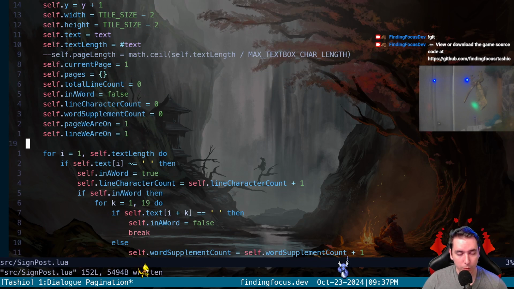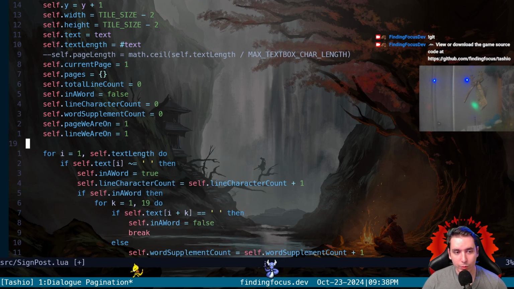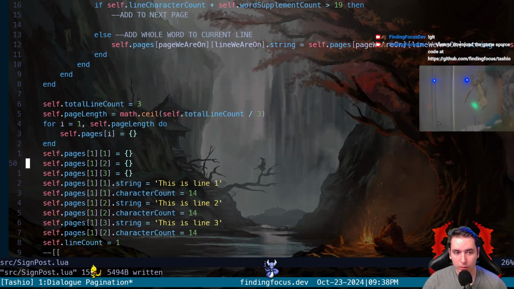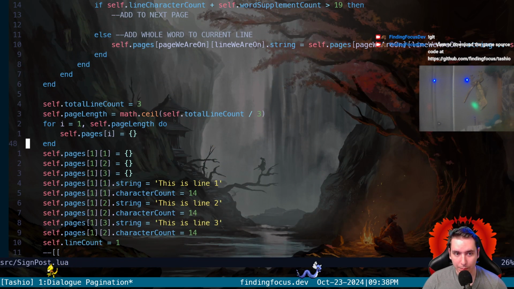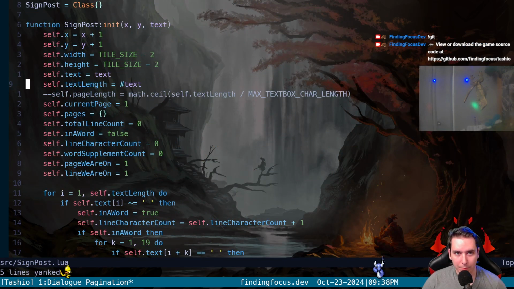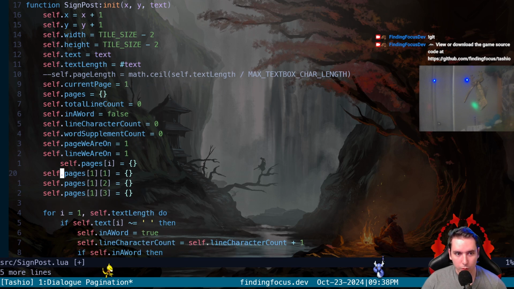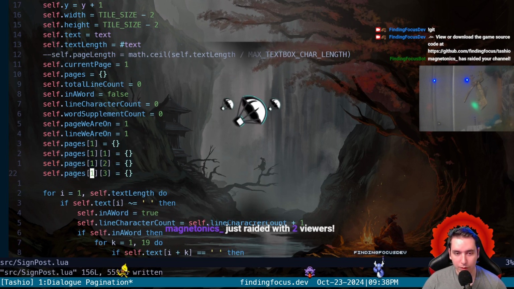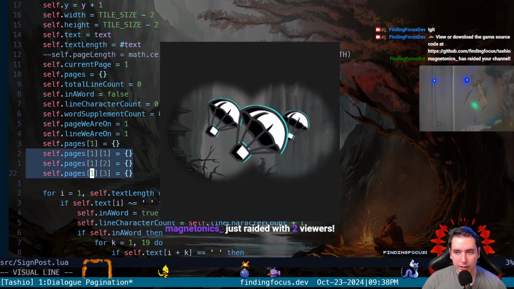Yeah. So we're going to say, at the bare minimum, if we're giving a dialog box like this, we know we need at least one page and an empty table for each line. We know that much. So we can just start off the bat by saying, if we're populating a text field for a dialog box, our pages at index 1 needs an empty table, and all of our lines also need an empty table.